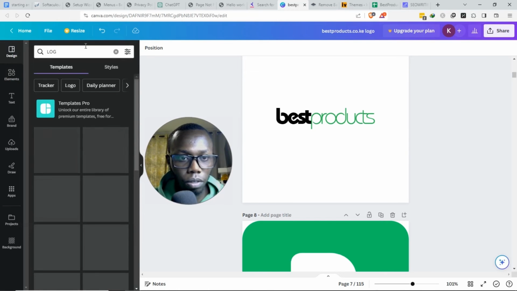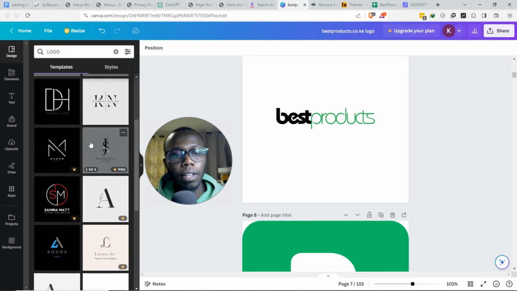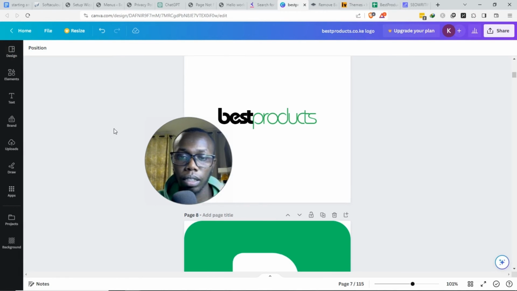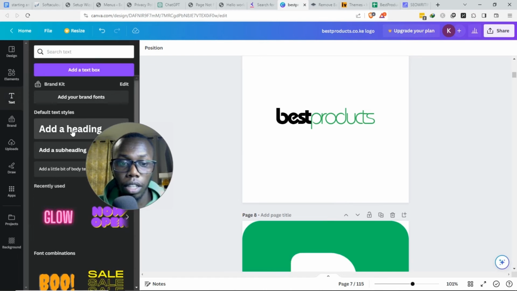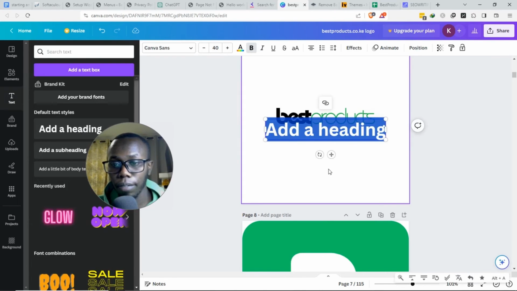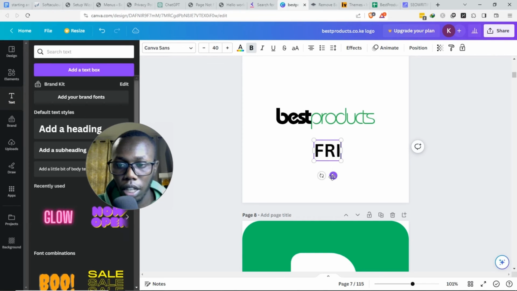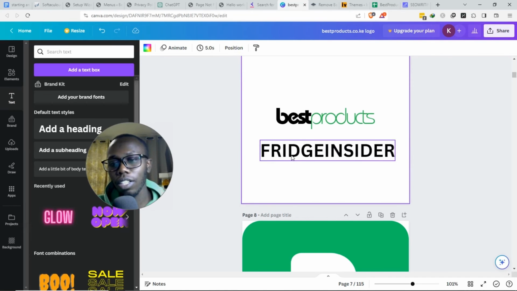Search for logos here, then look for one that you like and then customize it. For me, I always like to start mine from scratch. So what you can do if you want to do that, just come to text, then add text here, then type whatever you want, like the one, Fridge Insider. That one already looks really cool.